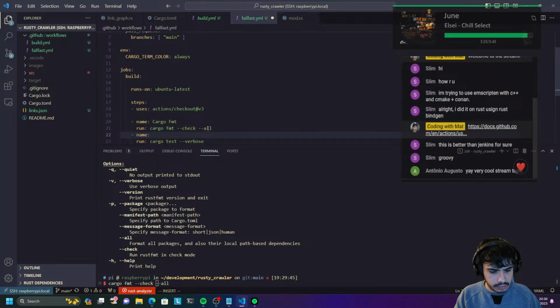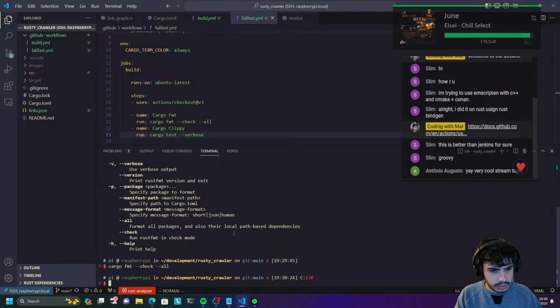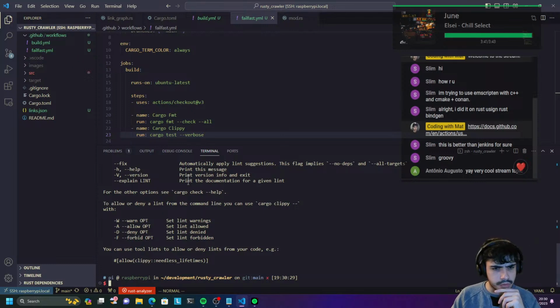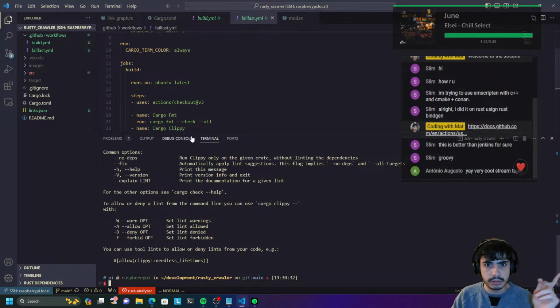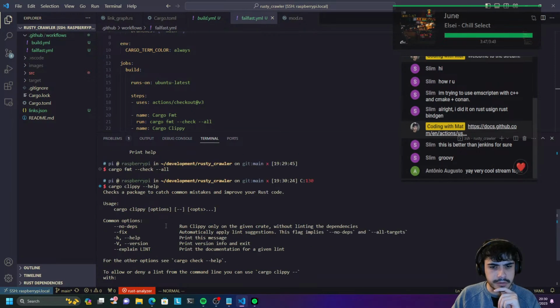But we also want here the static analysis, right? So we want the cargo clippy analyzer. Again, this should already come with cargo. If I do cargo clippy help, this does the static analysis in Rust, basically just comments on your code style and whether you're following good practices. It's a little bit different to the format one. No dependencies, run cargo only on the given crate without linting the dependencies. That could be useful. I'm not sure if we're going to need that.